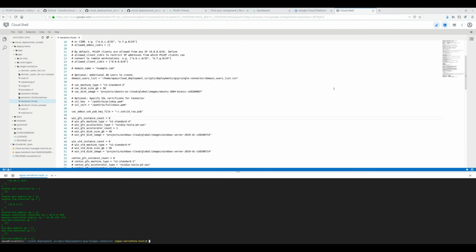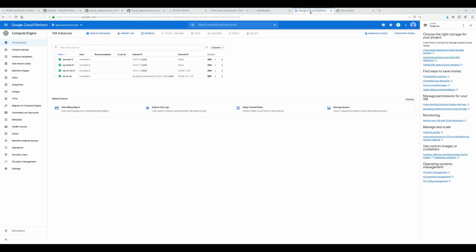With Terraform apply complete, we can head into the GCP console to confirm. We can indeed see that our Windows graphics workstation has been removed from this VM instances list. When we remove workstations using Terraform scripts, CAM doesn't know about this, so for a proper cleanup, there are 2 things that we have to do.